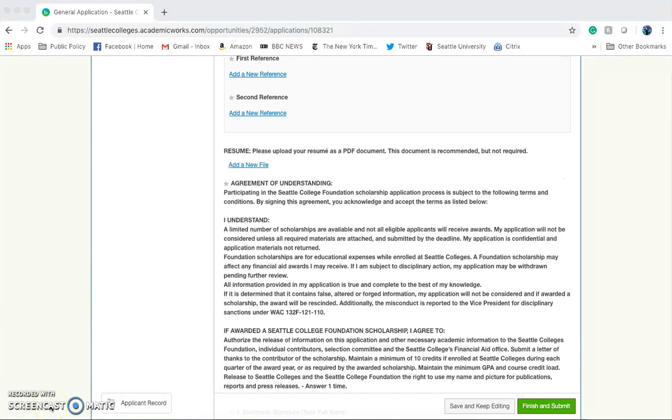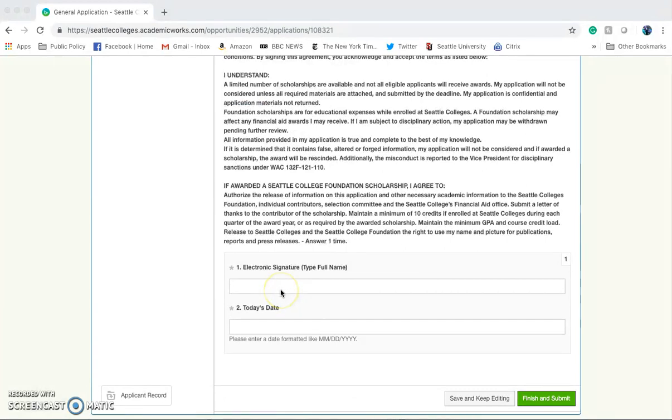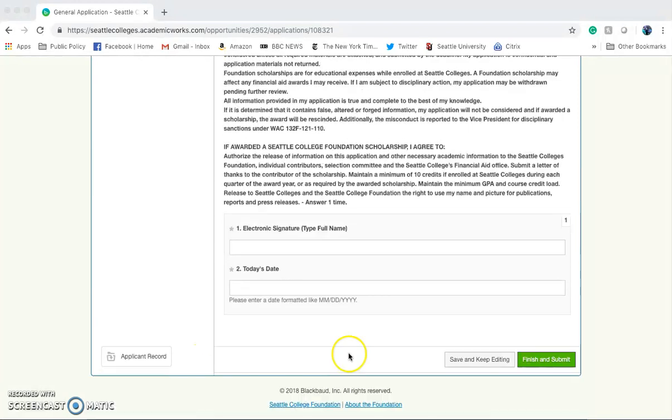The final section in the general application is the Agreement of Understanding. Please make sure to read through this section carefully. Then sign your name at the bottom in the electronic signature box, as well as enter today's date. Remember, you have until April 15th to submit your application, but make sure to always click Save and keep editing before you log out and log back in. Also, it's very important that you submit the general application prior to the application deadline of April 15th.